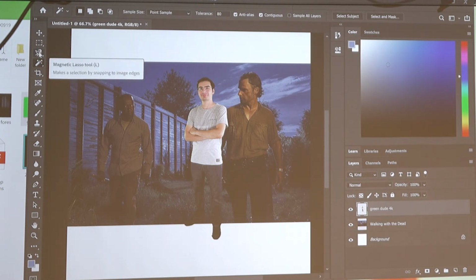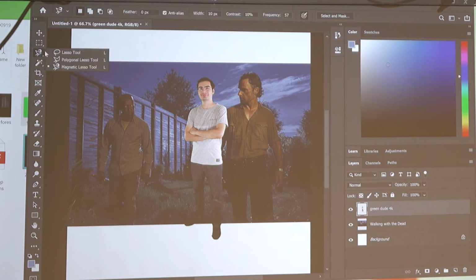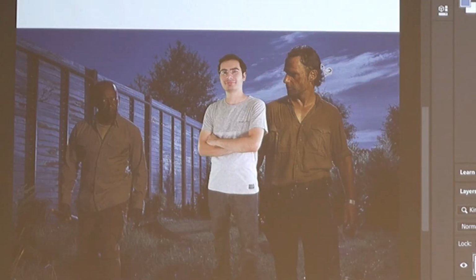Underneath this icon, this magnetic lasso, are 3 others. The lasso tool, the polygonal, the magnetic. I guess I'll go back to the magnetic. So if there was something that is obvious, which isn't too obvious in this, but I could probably select him against the blue sky. So if I click here, and then I just kind of move around his head, it automatically is trying to magnetically snap to the border of his face. And I'm just going to cheat. Okay, so that's a selection.